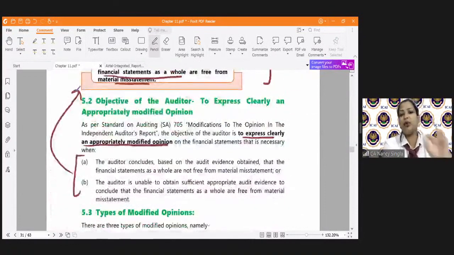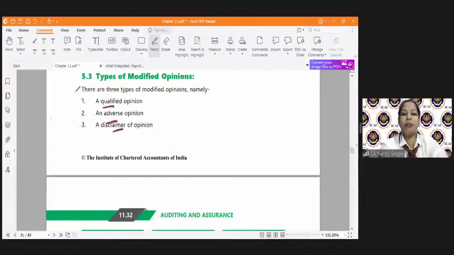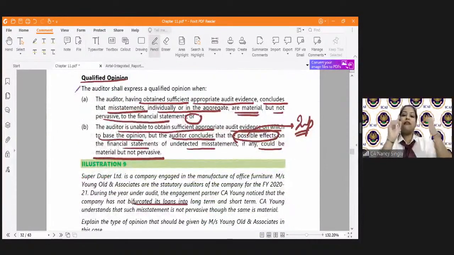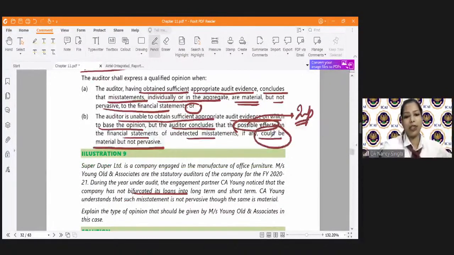So what is the objective? To express clearly through an appropriately modified opinion. What can be the types of opinion? Qualified, adverse, disclaimer. When will the auditor give qualified? When he has obtained the audit evidence and concludes that the misstatements, individually or in aggregate, are material but not pervasive to the financial statements, or when he is unable to obtain evidence and concludes that the possible effect of the misstatement could be material but not pervasive. See the word used: could be.